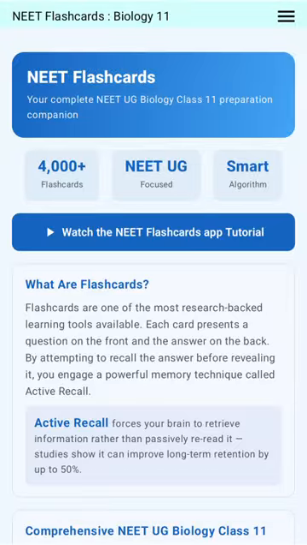Further down, the comprehensive NEET UG Biology 11 content section gives you a clear picture of the depth and breadth of material covered, so you know exactly what to expect as you prepare. From understanding the science behind the method to navigating every feature of the app, it's all here, clearly organized and easy to follow, so you can focus on what truly matters, acing your competitive exam.